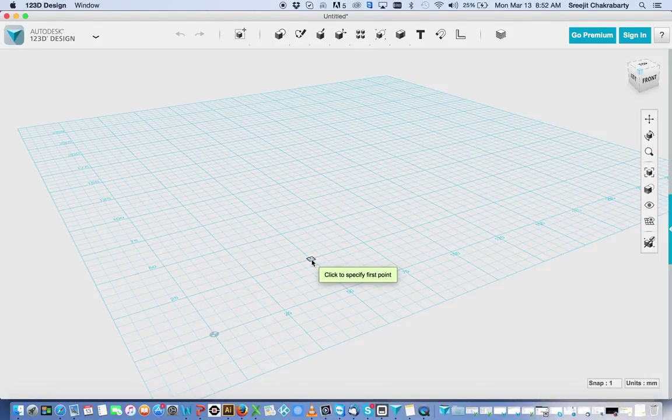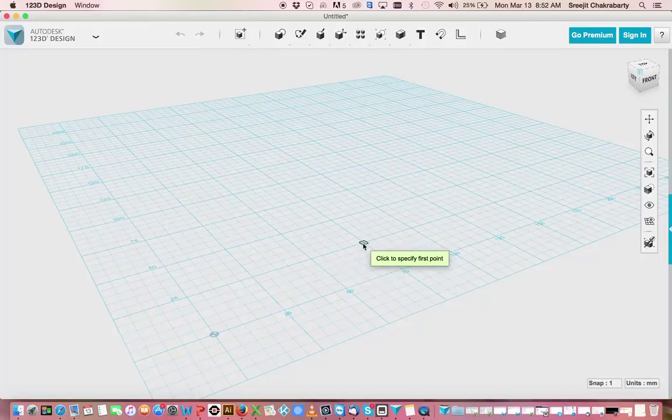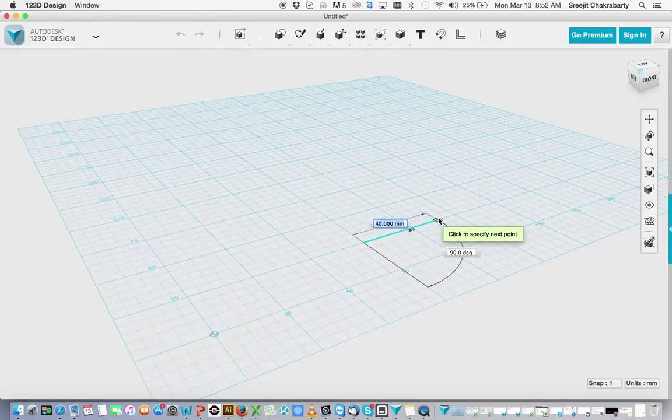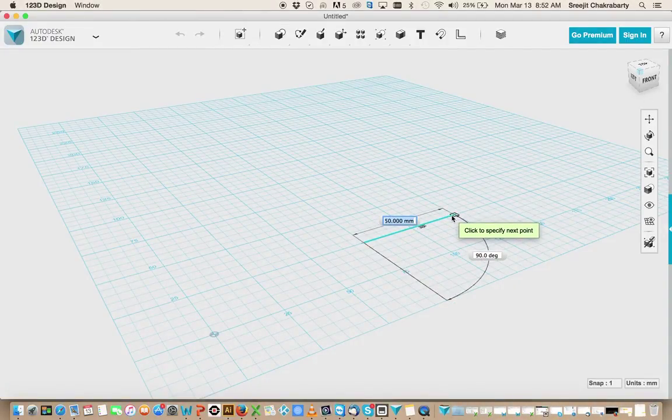Now the first point will be this intersection of the big squares here, right? And it can be anywhere. It can be here, it can be here, anywhere around this region. So just click anywhere which is an intersection. That's my first point, which I click on, and then I move my mouse and I can see the line appearing. So I'll just make the line long enough for 2 squares, that is 50 millimeters.